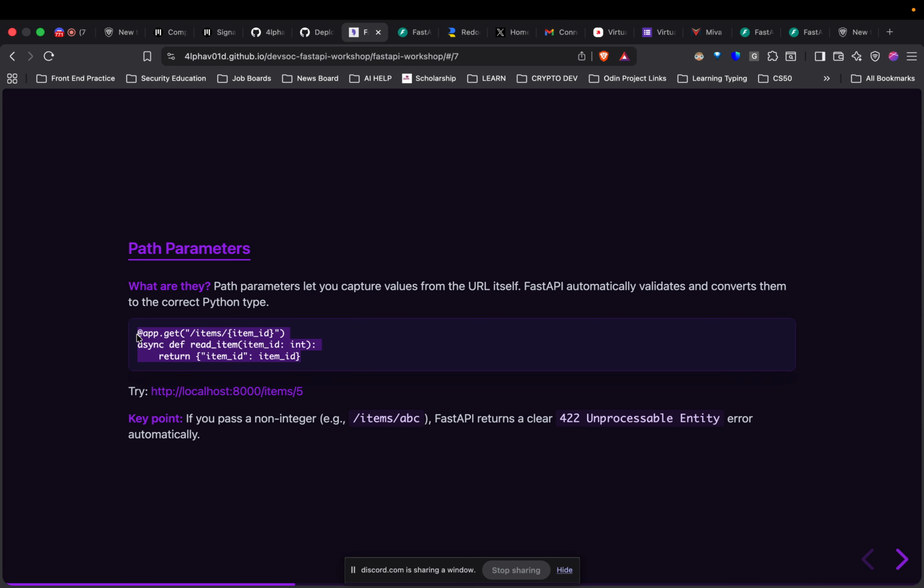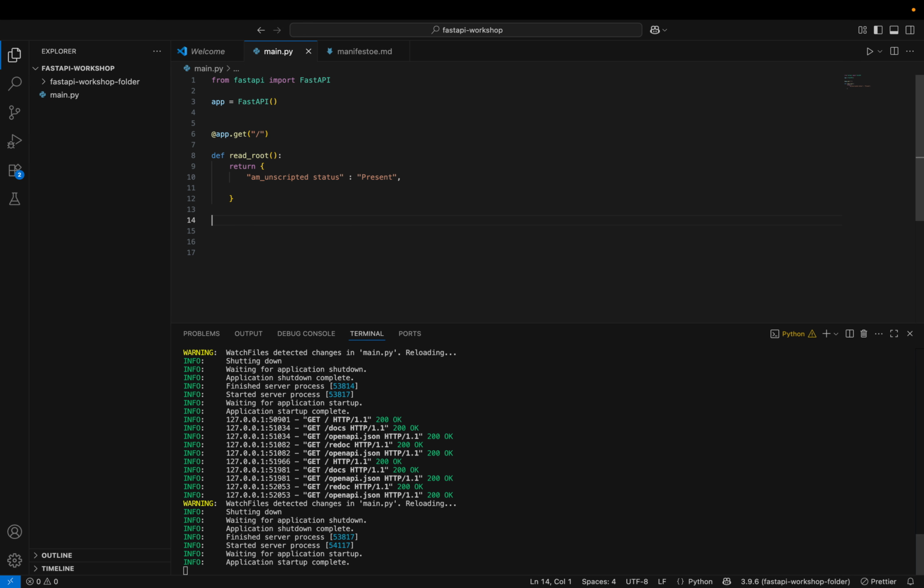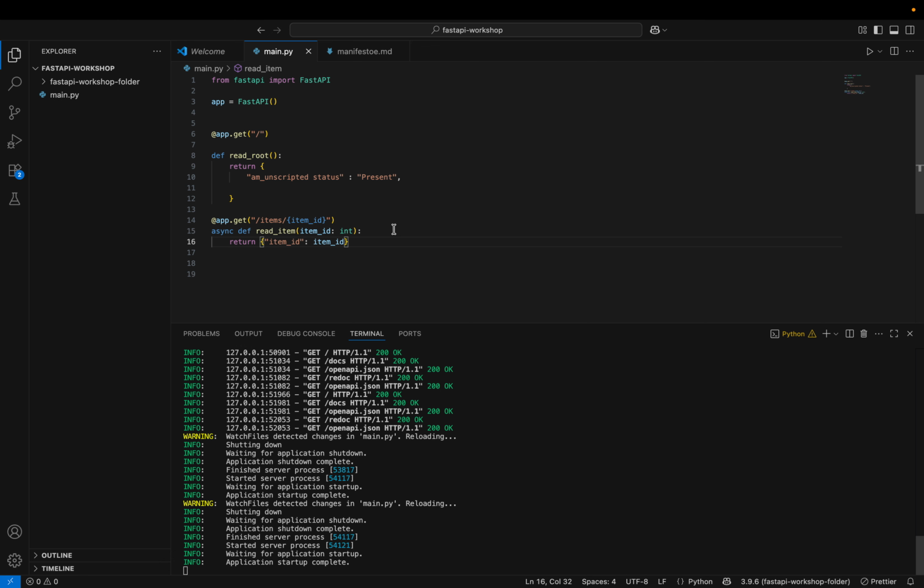So I think maybe we should do a bit more. Let me copy this and define another route. If I say app.get items item ID, what will happen is this async def, you can open it in another tab and run it. It will call this function read item, and the item ID will be defined using what they call pydantic definitions.